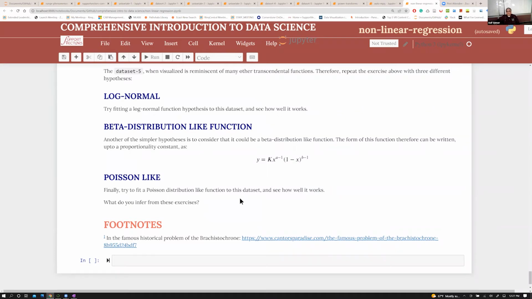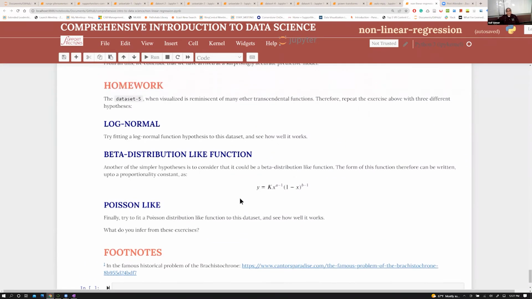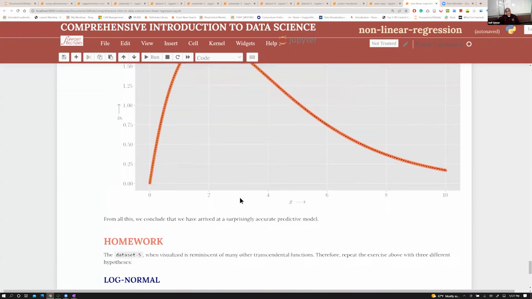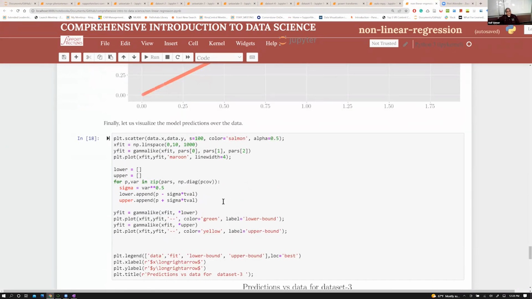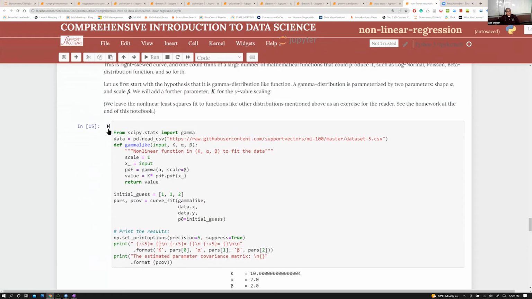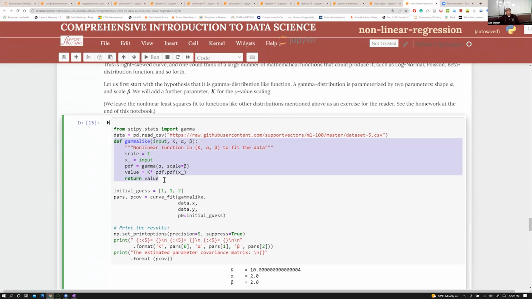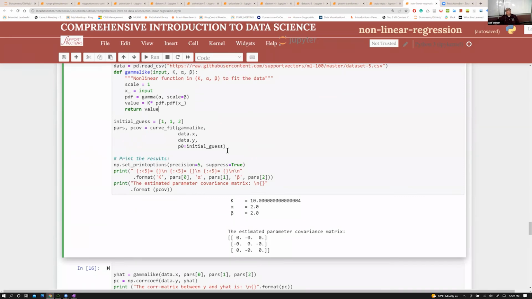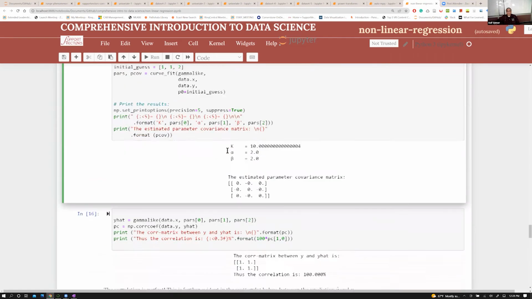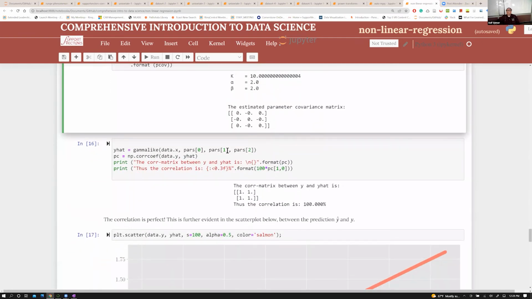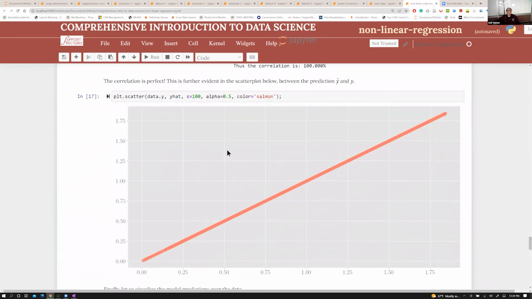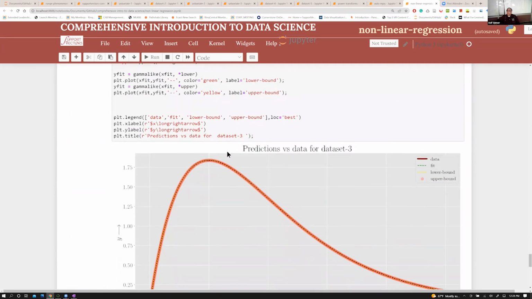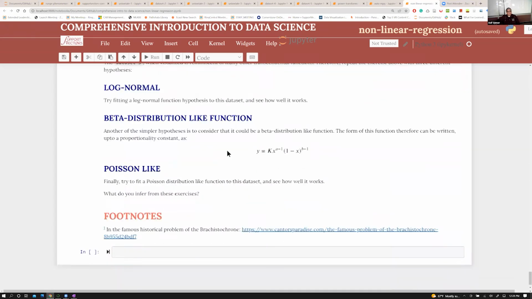So the homework is for you to try out. Could you please do that? Just replace this gamma-like function with the other functions, a log normal, beta distribution, Poisson distribution, and see how well they fit. And please post your solutions, your model pictures, and your answers to the Slack channel. Please do this, guys. You'll learn a lot by doing this. Do this and see if other distributions also fit, right?